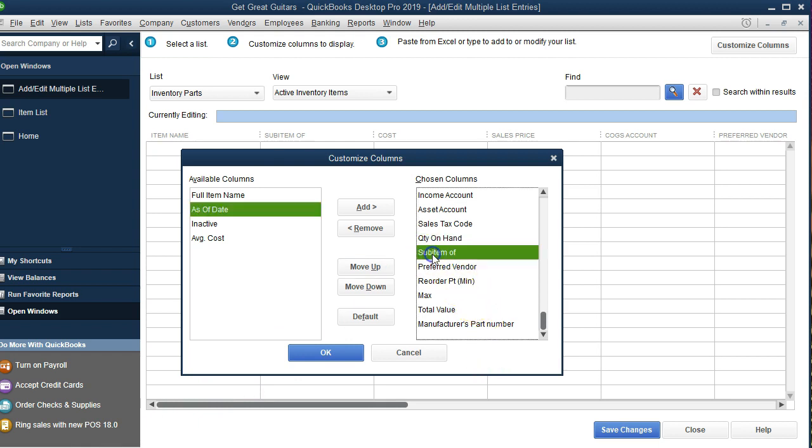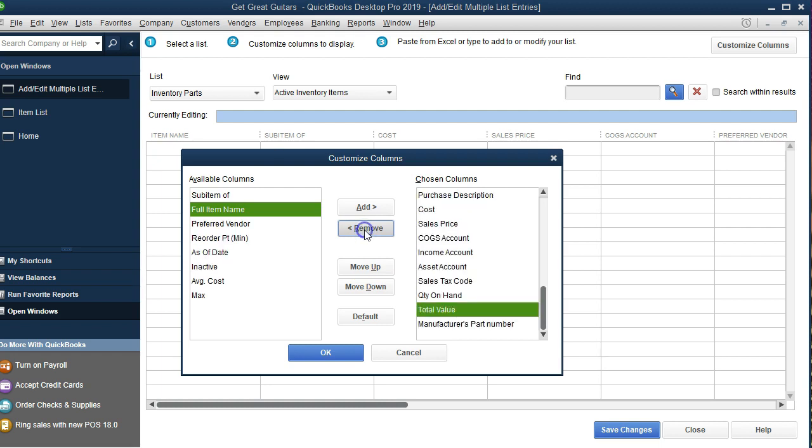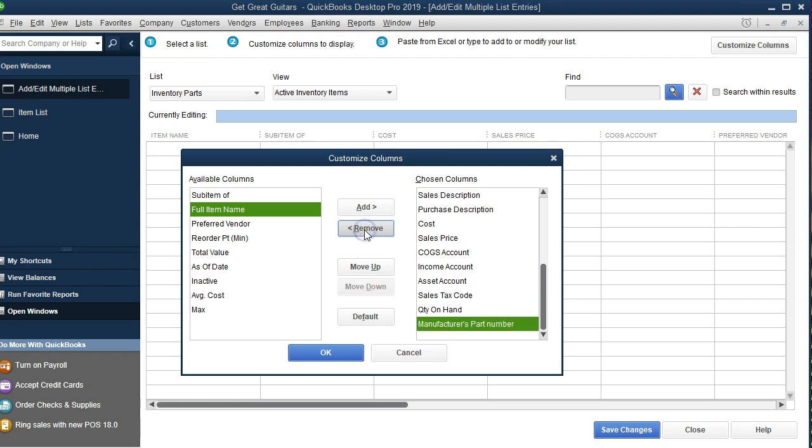So I'm going to try to remove the rest of these and see if we can move forward from there. So I'm going to remove this, remove that, remove that, remove that. Total value might be, I'm going to remove it though. And then manufacturer's part number, I'm going to remove that. So this is going to be the essence of what we need in order to add inventory's information, right?